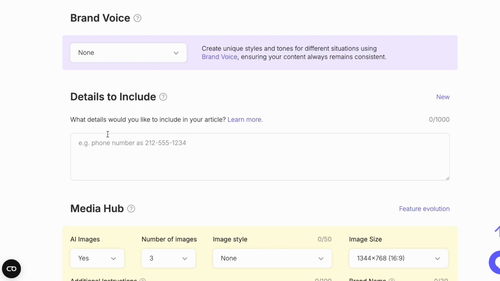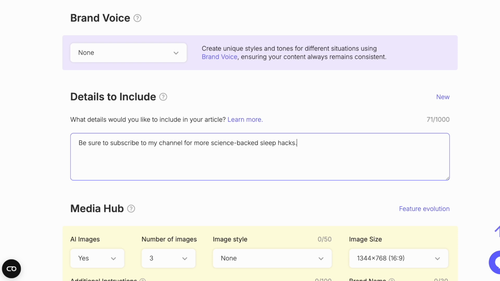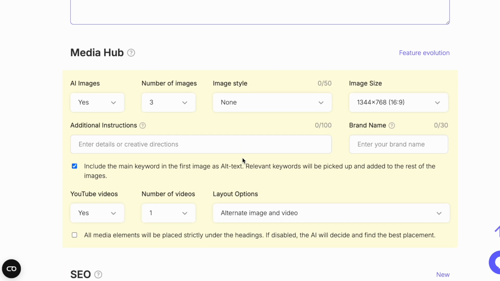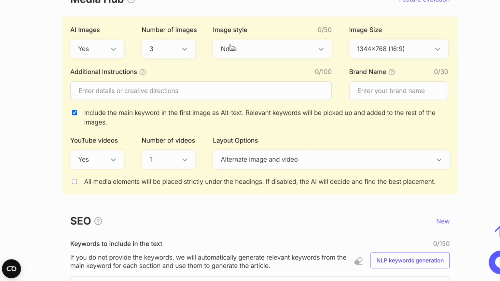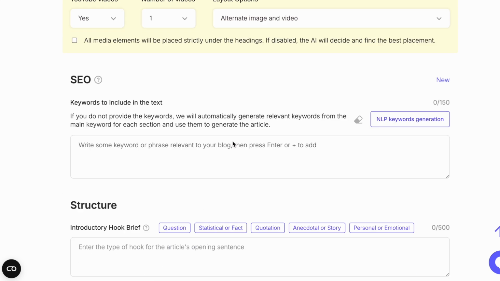So here you can specify what details you'd like to be in the article or video. So here's a hack. If you're doing a video script, you can add in here, be sure to subscribe to my channel for more science-backed sleep hacks. Or instead of my channel, you can write Hyper Sleep Lab. Boom. So then these are the images, which you're not going to need for your video script, but they are really handy for your blog articles.